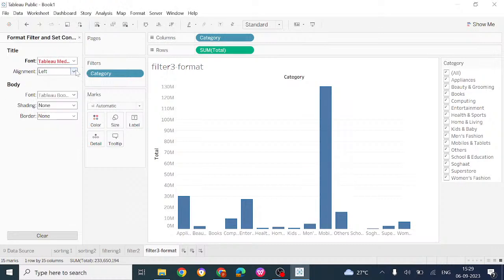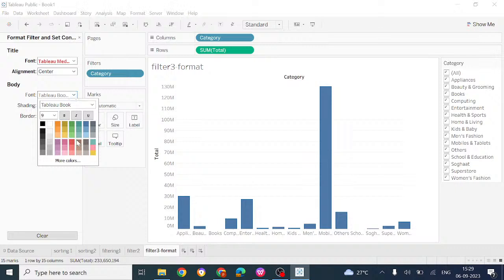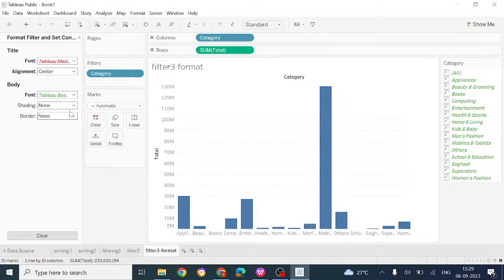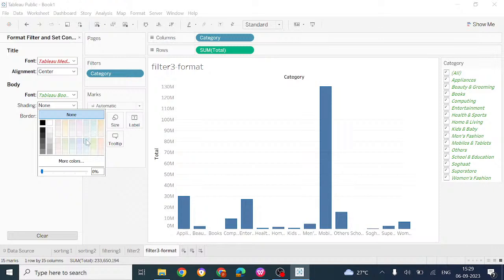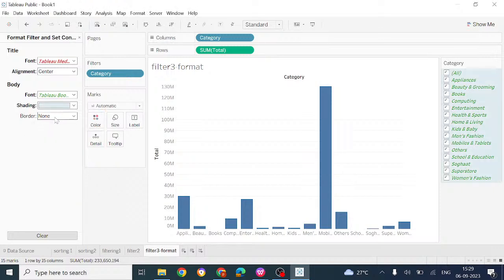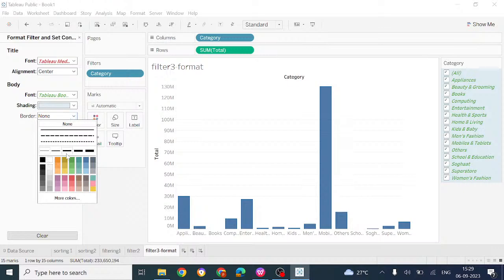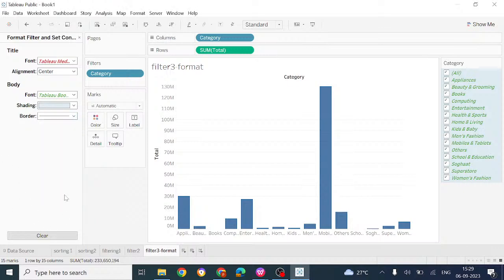Okay, alignment, how you need, from the left side or right side, or the center, whatever you need you just select. And for the body part, you have to give a different type of color, just select the color. Okay, bold or italic, and how you need the shading part. If you need any shades on that, just select the shading. Next, borders, if you need any borders, just select the borders. Okay, so this is about the title option for it.